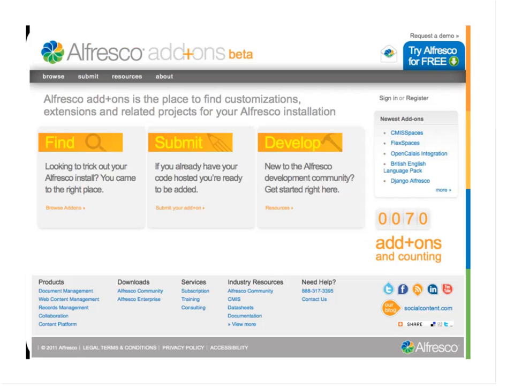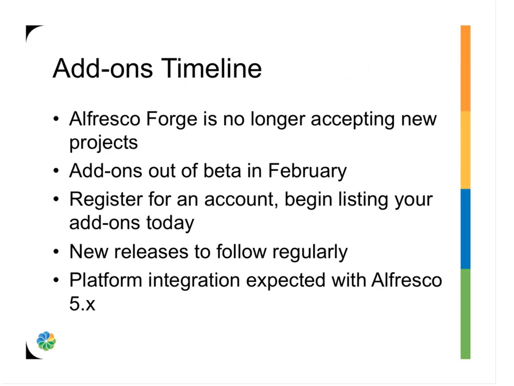I think I'll probably skip the live demo of add-ons for now, and we'll get into the packaging best practices discussion. If we have time, or if there are questions about it, we can go look at it. But I would just encourage all of you to just go to addons.alfresco.com, register for an account, and begin working with the site. A little bit on the timeline. Alfresco Forge, if I didn't mention it, this replaces the Forge. So Forge, we've already made it so that it is not accepting new projects.